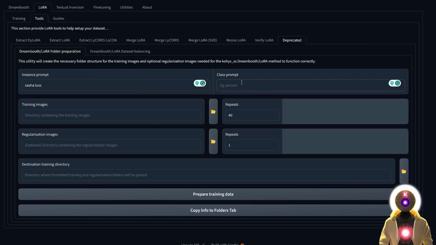So for the class prompt, here you're gonna input who your character is. Is it a person? Is it a woman? Is it a man? Is it an object? Is it a style? Is it a dog? A cat? Etc, etc. So in my case, since Millie Alcock is a woman, for the class prompt, I'm gonna input woman.